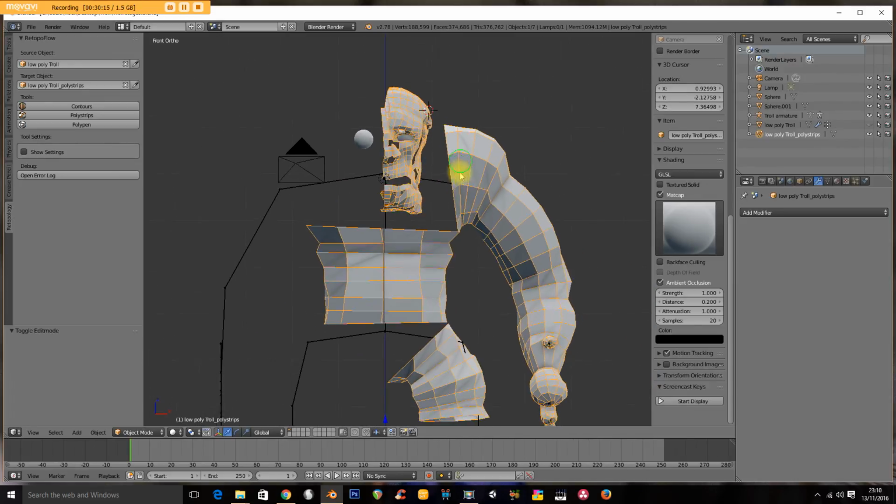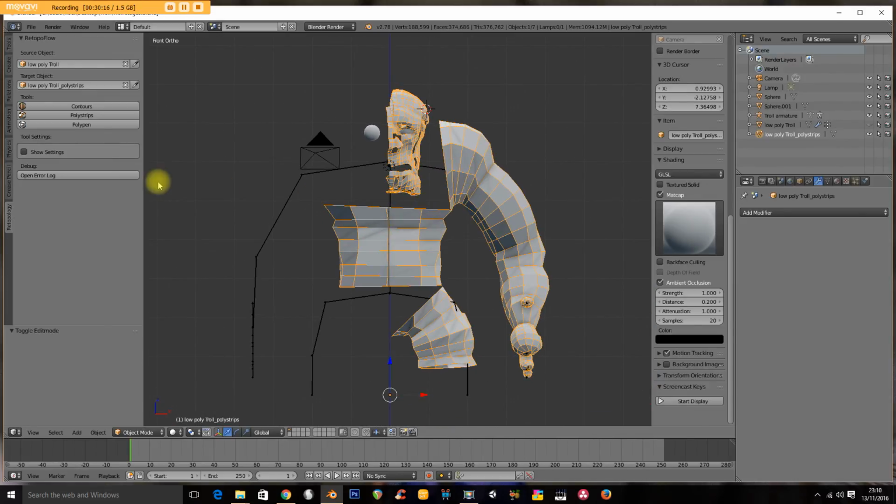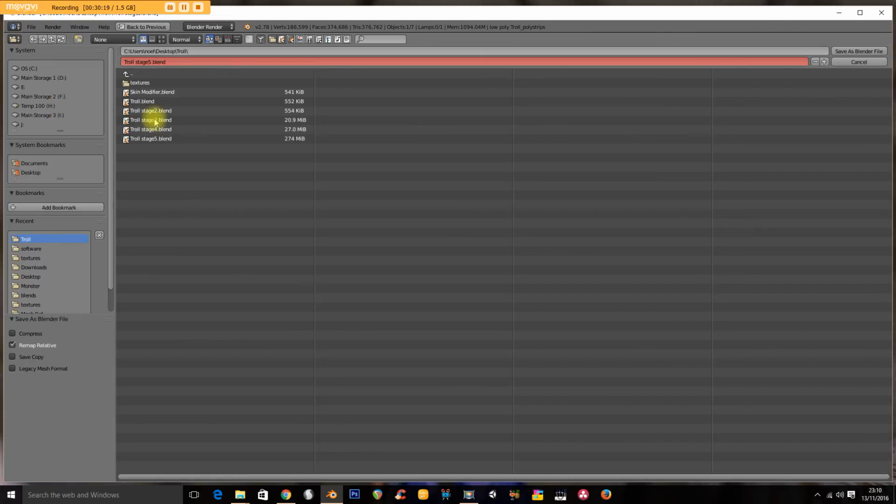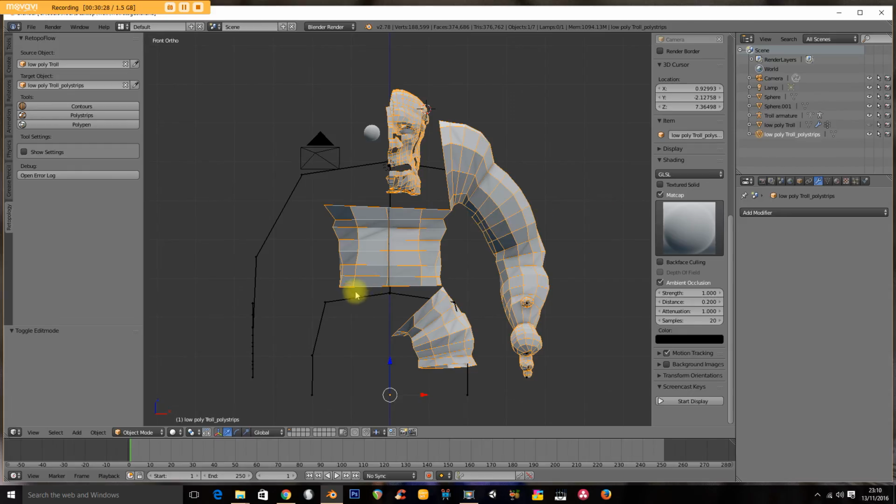Okay, so I'm going to stop here at this point, and I'm going to go File, Save As. We'll call this Stage 6, and we will continue on from here in the next tutorial.